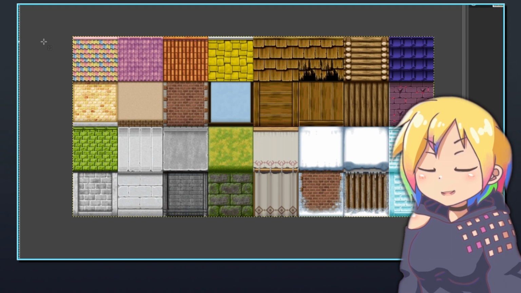Wall and roof autotiles work in the same way as these, but they only use 4 48x48 tiles, as they're typically only meant to be placed in square shapes.